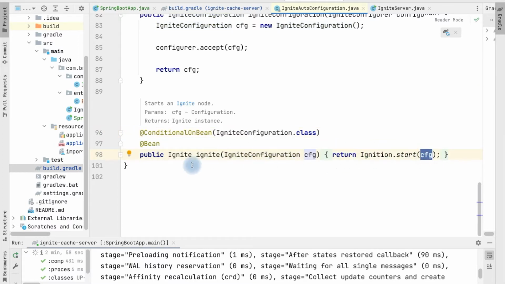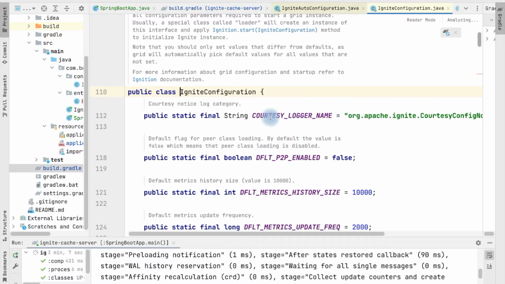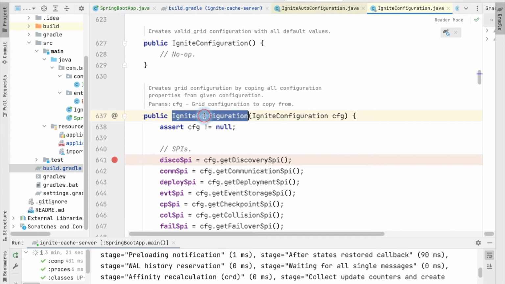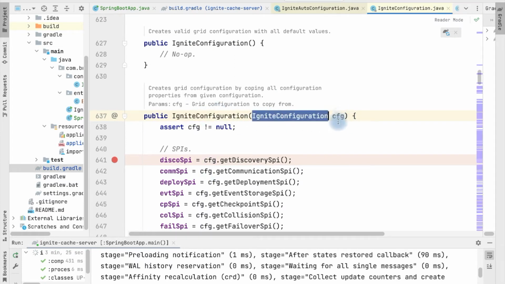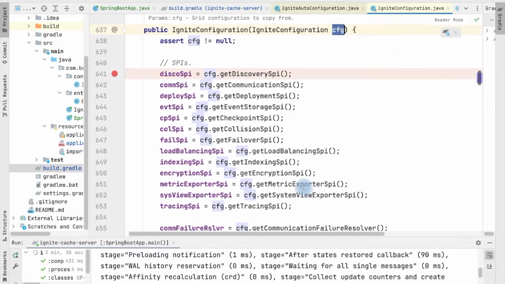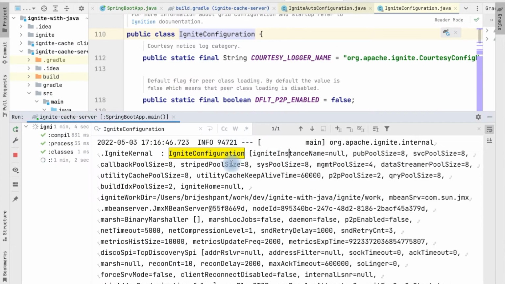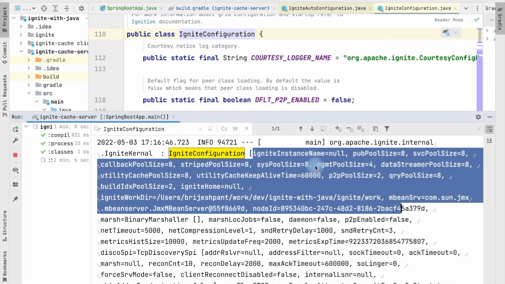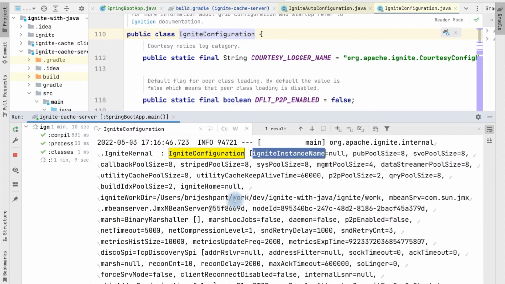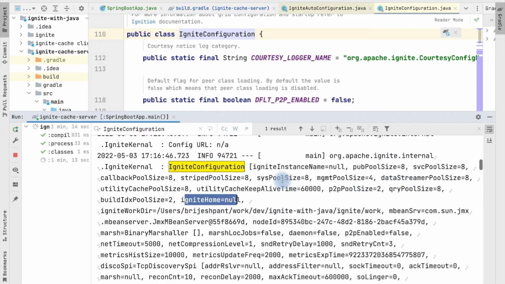the same configuration. By default, if you look at the Ignite configuration, here we have lots of default properties. This Ignite configuration reads all the properties from the Ignite configuration. If we have got some, then it will pick from there. Otherwise, it will use the default values. Here, if you look, we have this Ignite configuration, where we have a couple of properties such as Ignite instance name, and then we have Ignite home and other properties. We can set all of these properties in our application file.